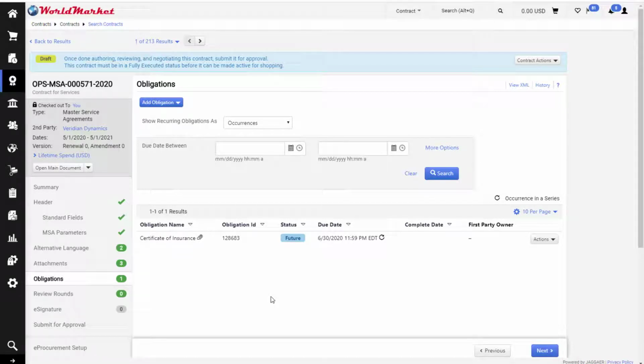Obligations are tasks or actions to be completed throughout the life cycle of a contract. If there are any obligations already on the contract, they will be listed here on the obligation screen. They may be here already if they were added to the contract template that was used to create this contract. Click the Add Obligation button to create a new one.